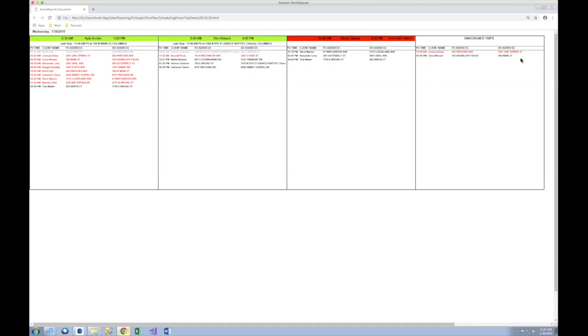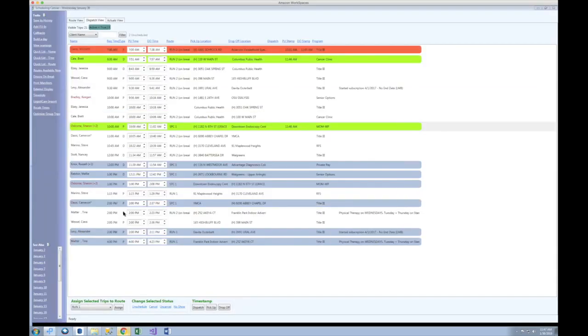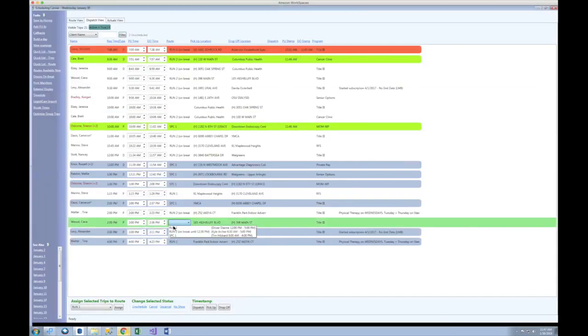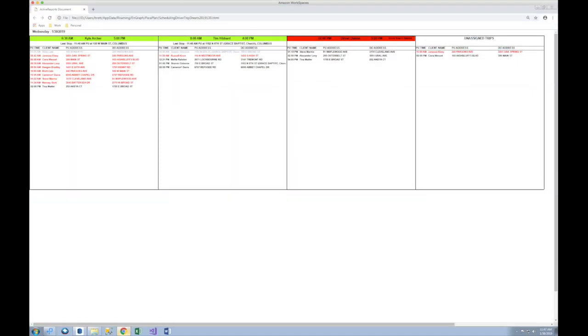Over here, you see your unassigned trips, and again along the live dispatch idea, if I put that on a route, it moves over there and they'll come out of here.